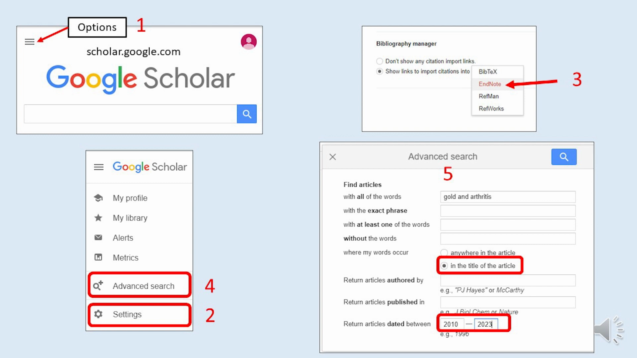Using Google Scholar with EndNote can be improved by using options. Firstly, in Settings, select EndNote as your bibliography manager. And secondly, choosing Advanced Search allows you to limit your search to title words and specify date ranges.